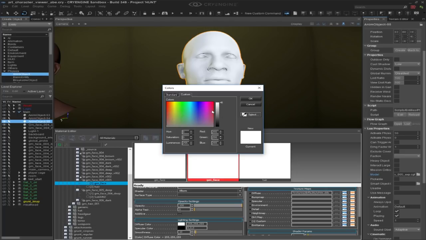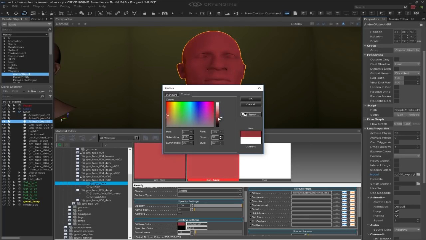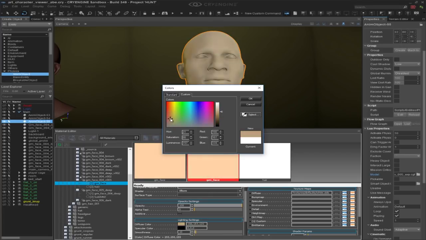I go in here and I try to give it some color. I say okay, what's the value for skin, and you can do it this way as well. I do it when it's very early.